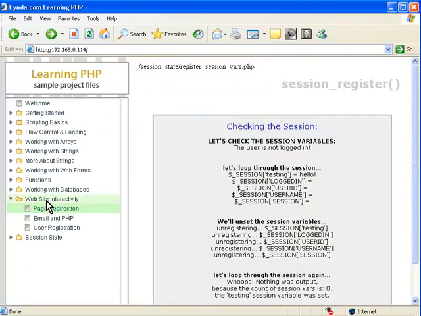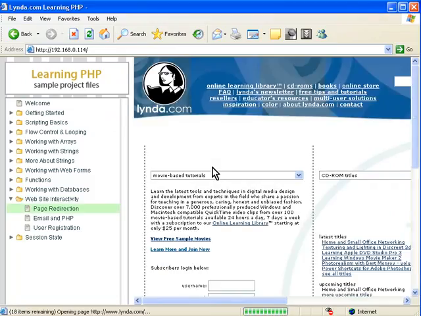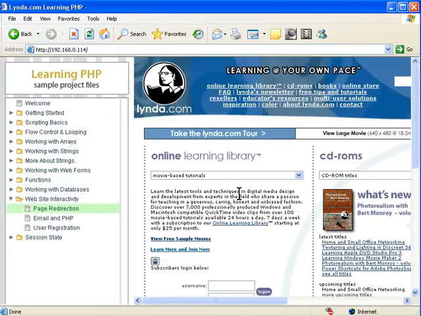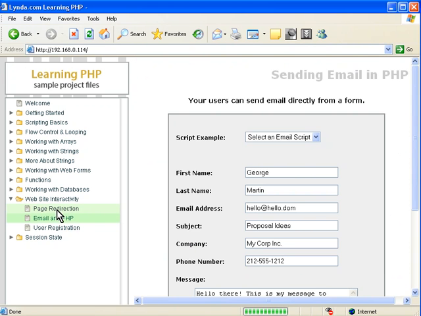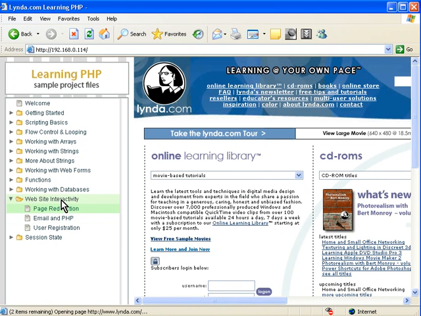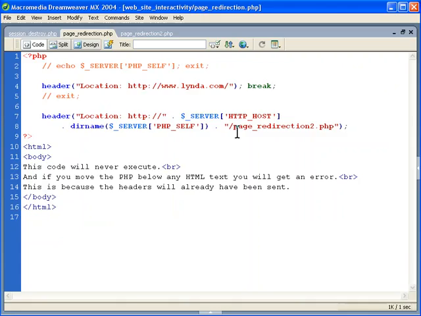If you look here in the page redirection under website interactivity, we can just click here and you see that we're redirected to lynda.com. Well, that's pretty cool because that's not exactly the page that was linked in there. So we'll click away for a second and look within page redirection. This is actually the page that is originally called. We use the header to do a location change. So capital L and location spelled out, and then a colon, space, and then our HTTP, and then the URL in quotes.